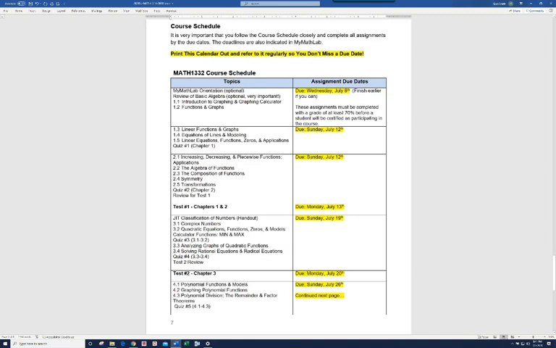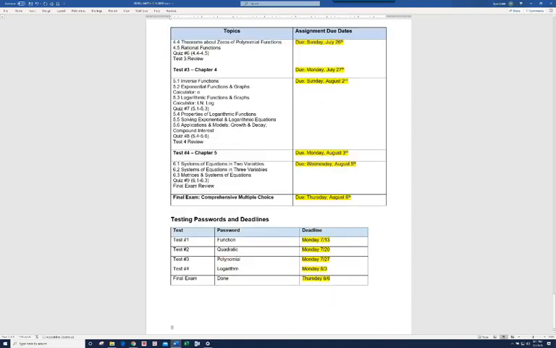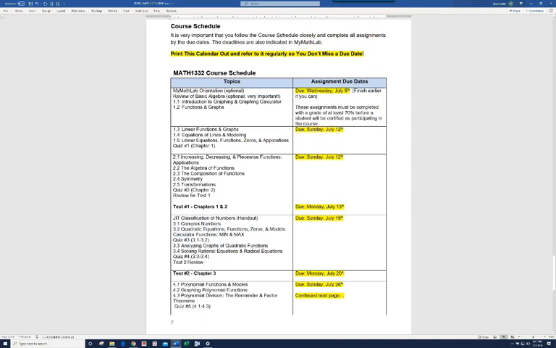All right, finally, we have the course schedule. Notice it says it's very important that you follow the course schedule closely and complete all assignments by the due dates. The deadlines are also indicated in my math lab. I would recommend that you print these two pages out. You notice you have this one and this one here. Put it on your refrigerator or wherever you do your homework, and make sure you're following these dates.